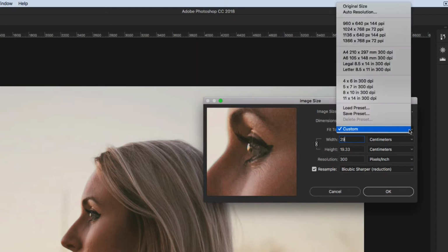Now the other thing you can do, it's got some presets here. If you want to do prints, it'll scale it to 6x4 or 5x7. If you're going to print out prints, it's got A sizes above here, and also it's got dimensions for online use.